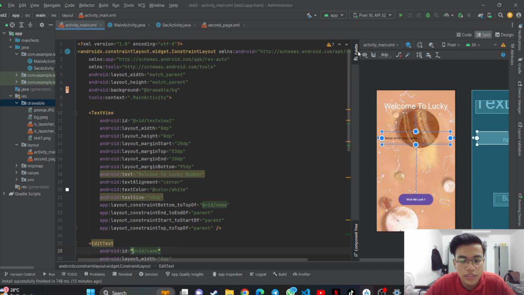This application has two activities. In the first activity, we will retrieve the input from the user to enter their name. Then, after the user clicks the button, it will navigate to a second activity, where we will retrieve the lucky number generated after the user clicks the button in the first activity. So we go to the coding, to the design layout for the activity.